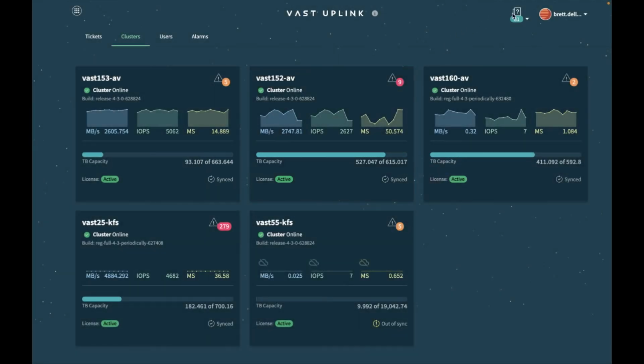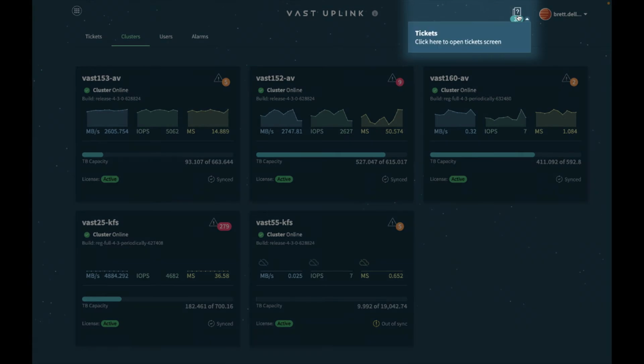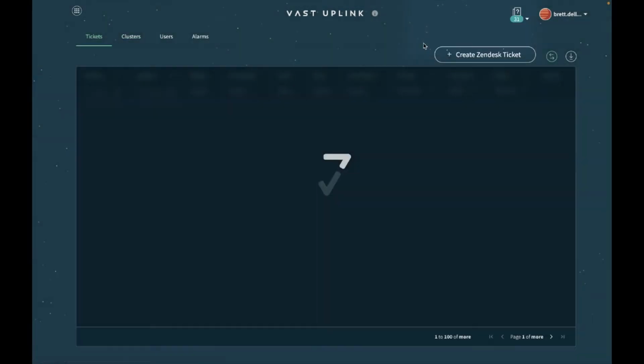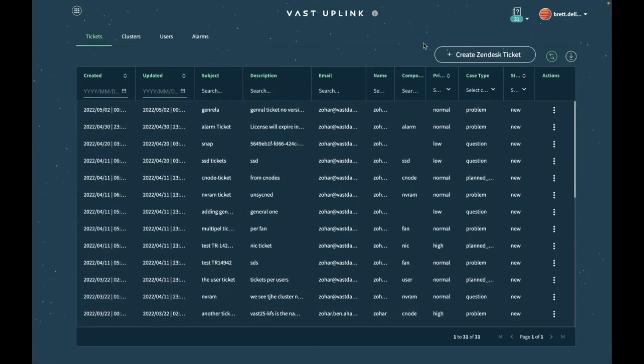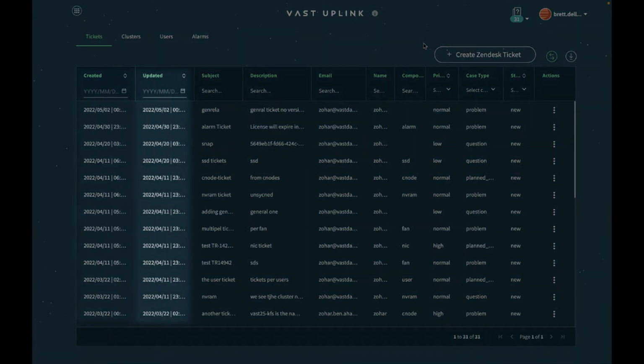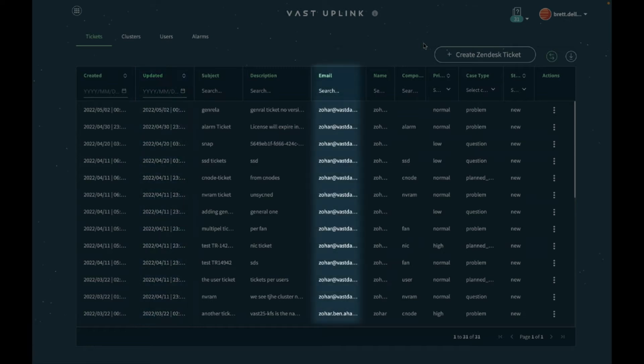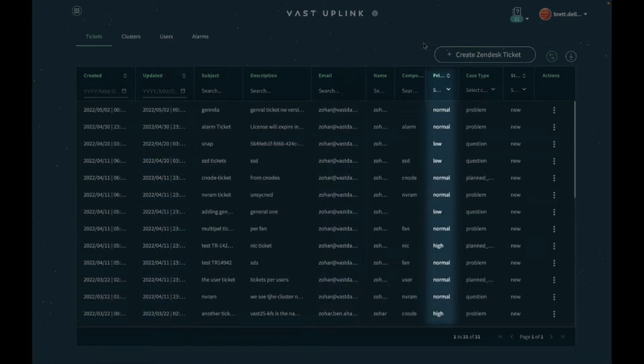VAST. At the top right, you'll see a tickets window where you can create and manage tickets directly to VAST support. You'll notice that these tickets have create times, updated times, the account of who created the ticket, the problem type, the case type, and whether that case is either a new case, an old case, or a pending closing.